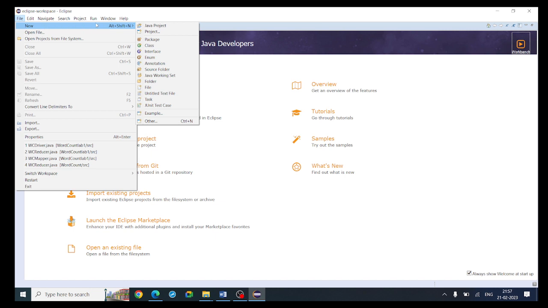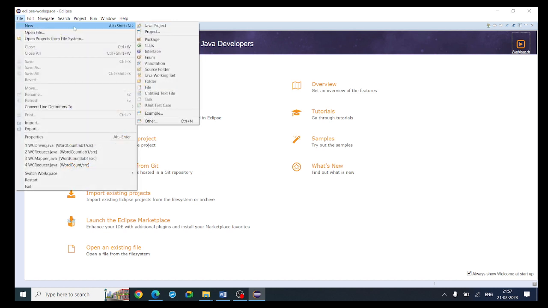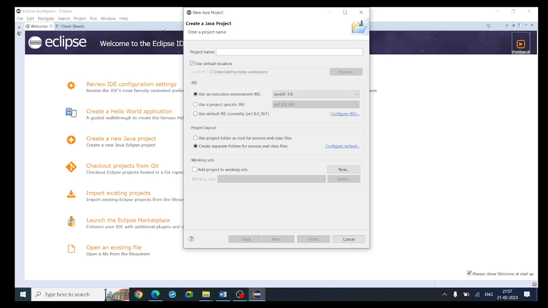We can create many different things using this. Now we are going to create a Java project. I repeat, File, under File click New, and in New click Java project. Once you click new Java project, it will ask you for the project name. So let's say I am giving the project name as word count.